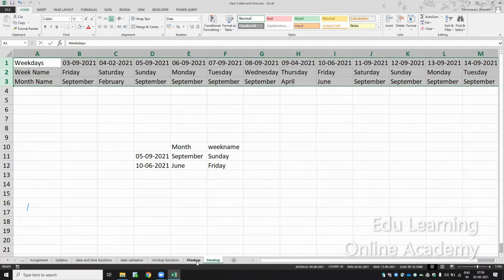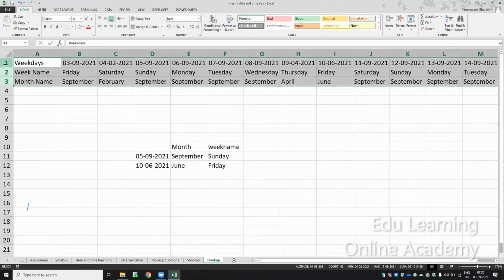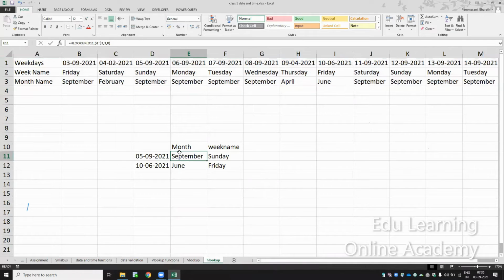We'll search the lookup values. We are selecting the table array vertically, but in HLOOKUP, we'll select the table array horizontally. So suppose I have, let me write the HLOOKUP value. Now I wanted to find the month name for this one. What is the month name? Month name is September. If I wanted to find the month name for this one, what is the month name? The month name is June.